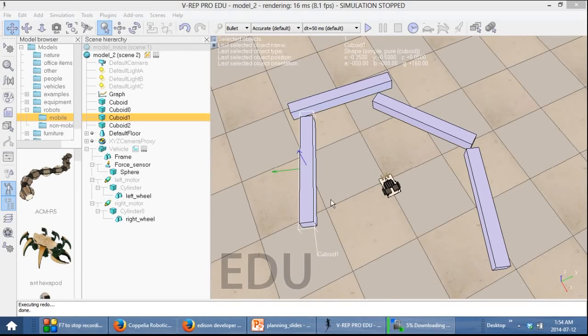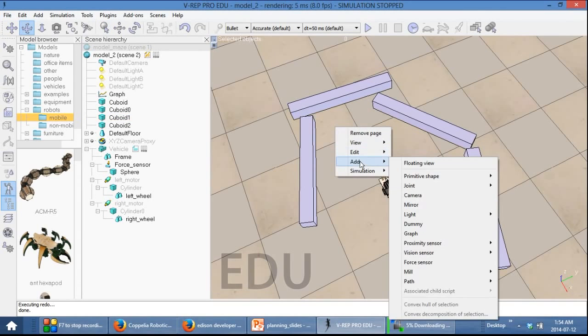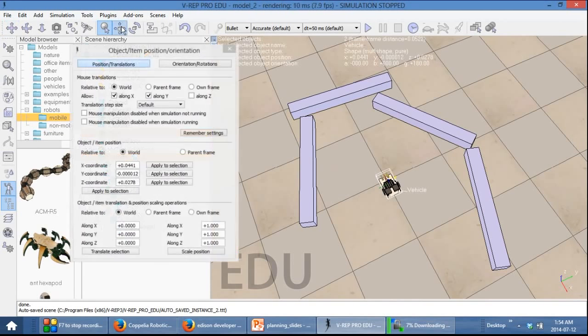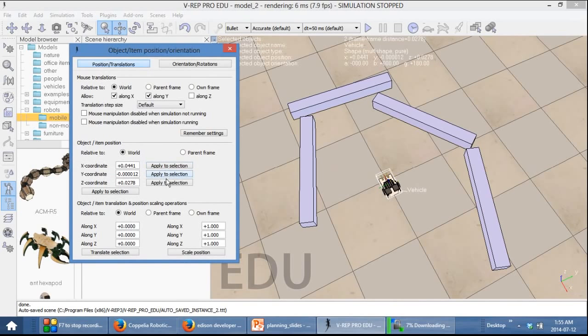Right click anywhere, select Add, and then dummy. A dummy does not serve any purpose other than, well, it's used for calculations. You can rename this as start, and we're going to place it in the same position as our vehicle. So with start selected, hold down Control and select vehicle, and under position select apply to selection. This will move the dummy into the exact position of the vehicle.